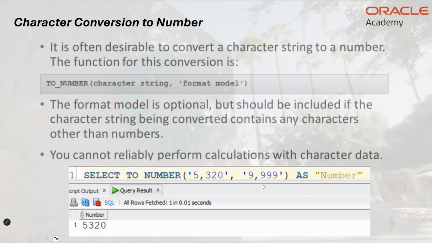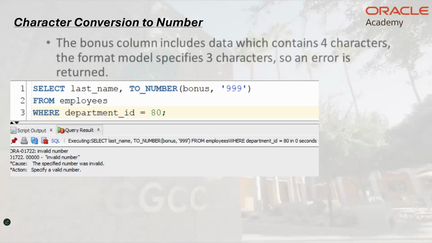You rarely see this, but it does often occur. I mean, you rarely see that someone's adding a number to a character data type. But that's the way you would convert it to number. TO_NUMBER is probably, in my experience, the least used, but it is useful to understand that.